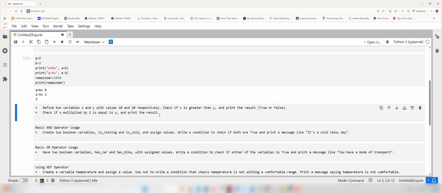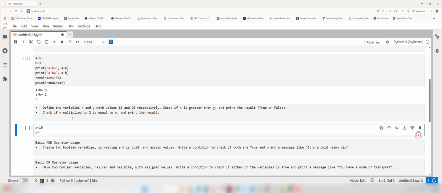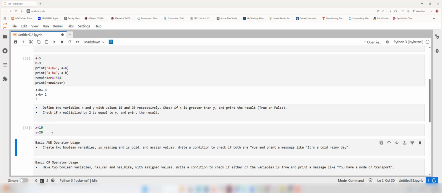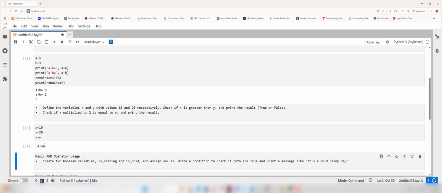So the next thing is comparison operators. Comparison operators are very useful and we need to know them. They are greater than, greater than or equal to, less than or equal to, equals, not equals, and so on. So we're going to create two variables. One of them is x, which equals 10, and then we create another one, y, which is equal to 20. In order to create them, I run this. Now I'm asking the computer, for the comparison operators, is x greater than y? And since it's a false statement, the result is false.